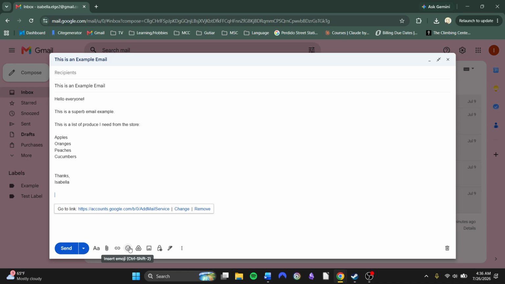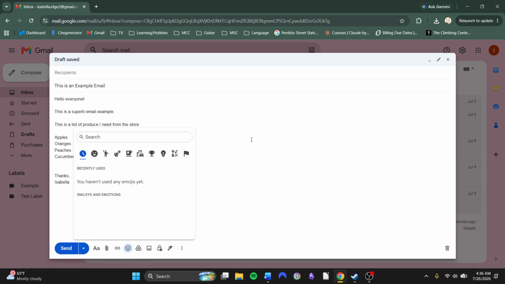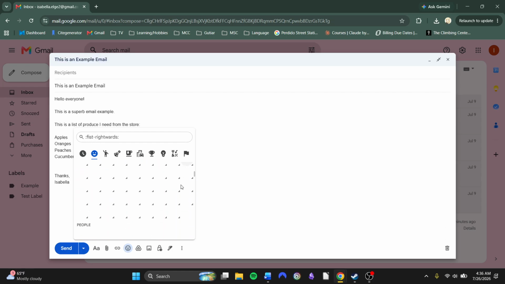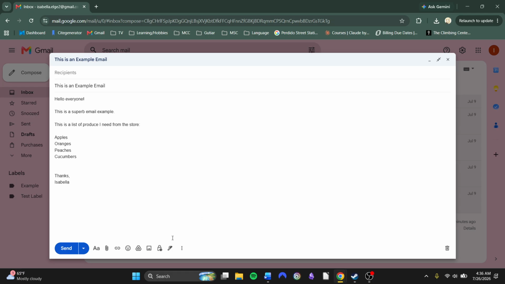Now, next you can insert emojis, and if I click on this, I haven't used any emojis. I don't use emojis in emails. It's not something I do, but they have all of the emojis you could ever desire. Now I'm going to just lightly breeze through these. You have insert files using Drive.